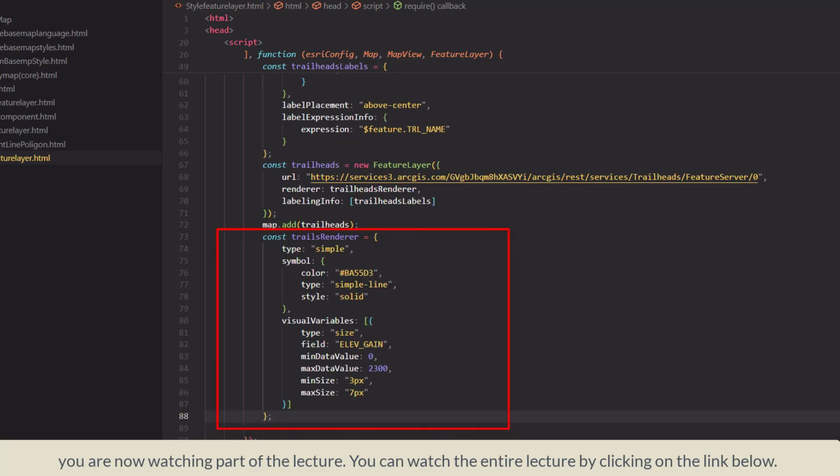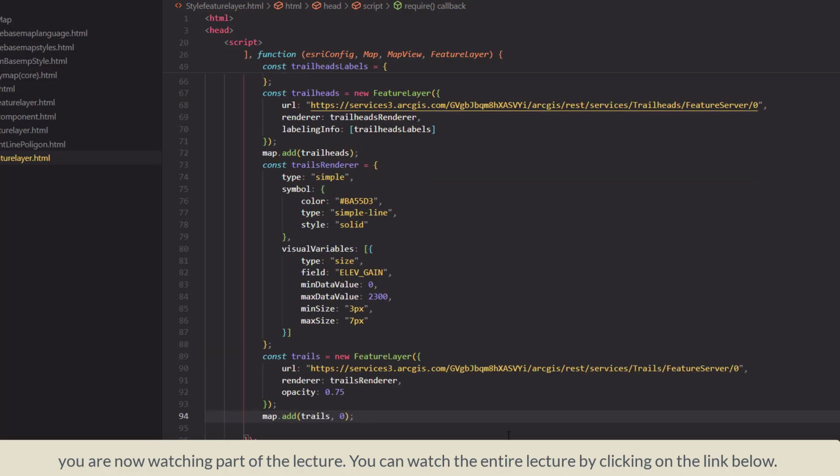Explanation. This renderer uses visual variables to adjust the line width based on the elevation gain attribute. Lines with higher elevation gain appear thicker visually, indicating trail difficulty. Add the trails feature layer. Explanation. This layer represents trails with elevation-based thickness. Opacity reduces the layer's transparency, helping it blend with other map elements.